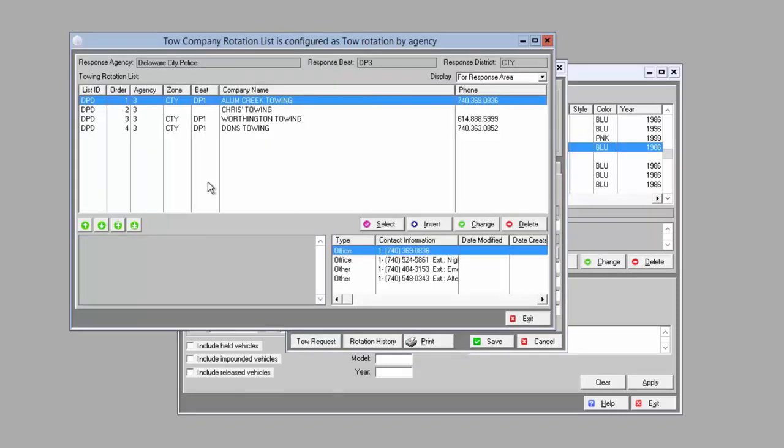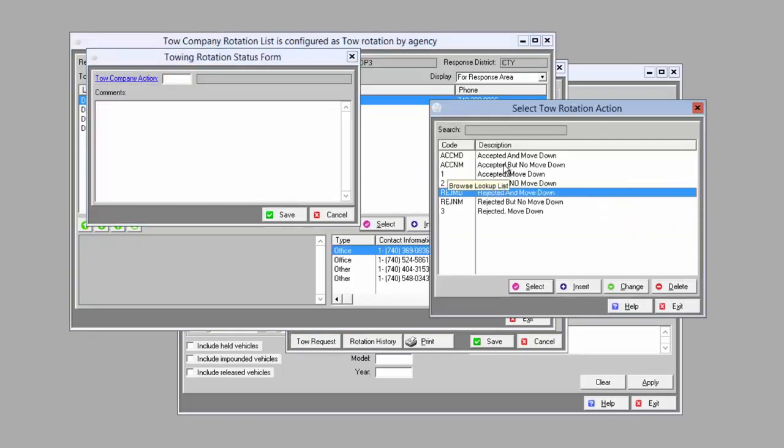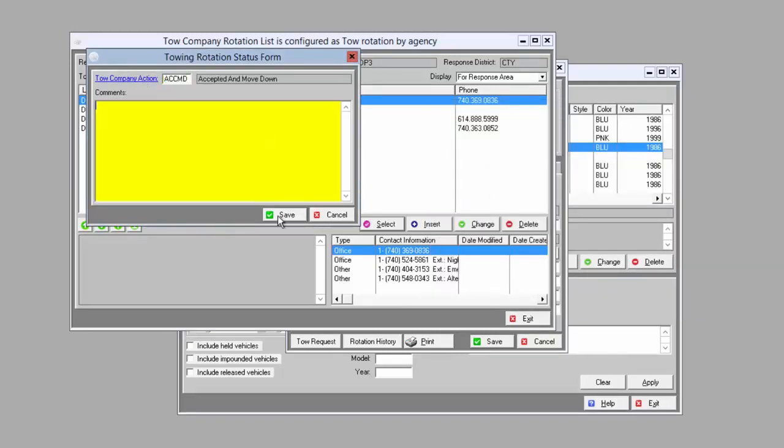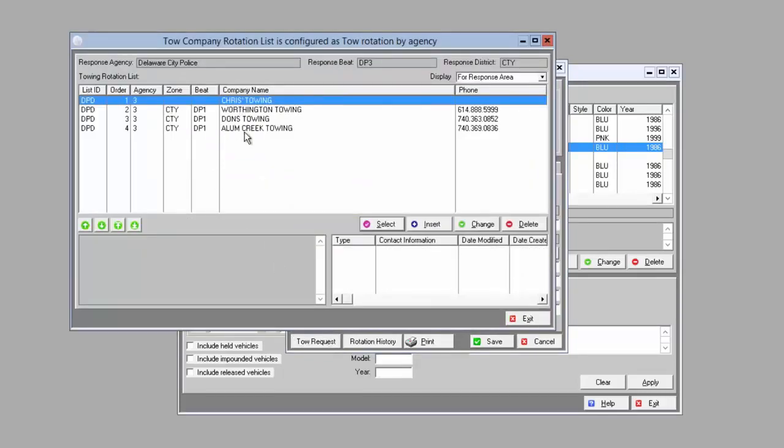Alright, now I want to give it another go. Alright, so it still hasn't been towed, so I'm going to try it again, and I'm going to say Alum Creek Towing. They accepted, and I'll move down, and you can put comments in there. And if I were to try it again, I would see Alum Creek Towing drop to the bottom, and Chris's Towing is up next.